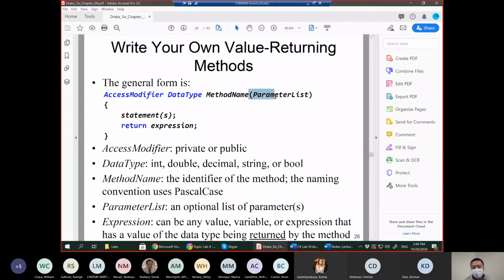Then you need a pair of parentheses. As I mentioned last week, sometimes you do not have any parameter, which means when you call the method, you do not need to have any arguments. So even in this case, you need an empty pair of parentheses. It means you have a pair of parentheses, nothing inside. But you can also have a list of parameters.